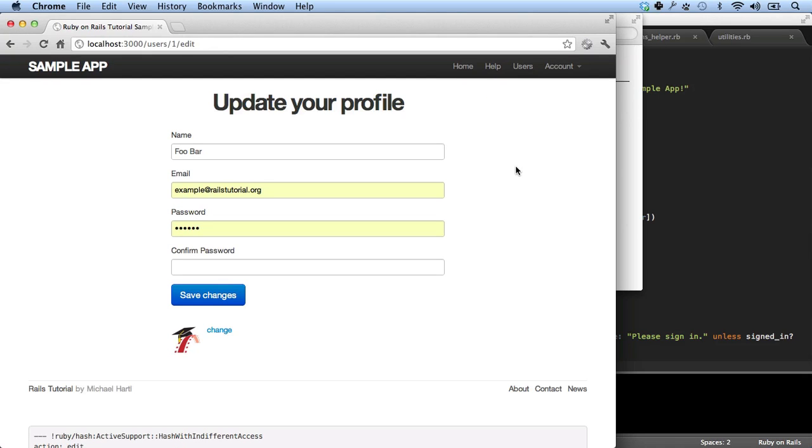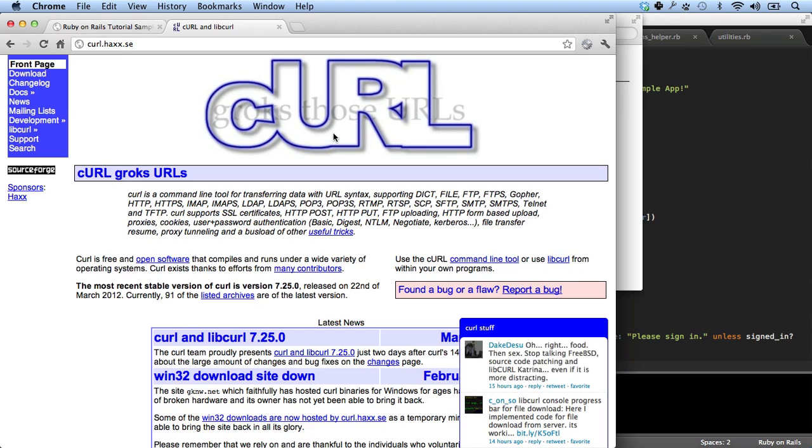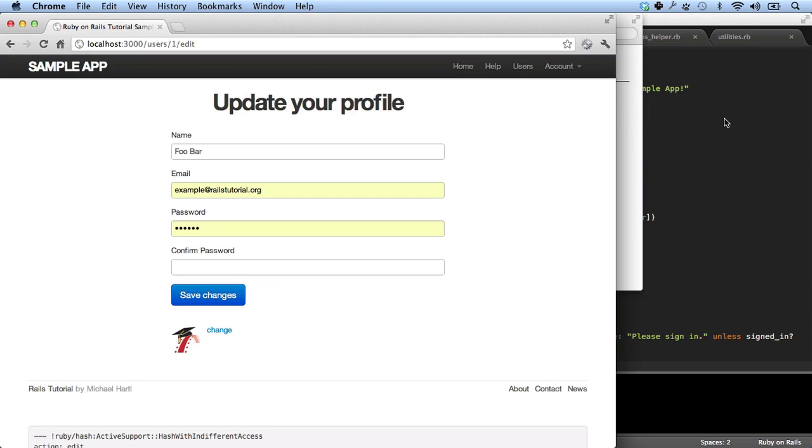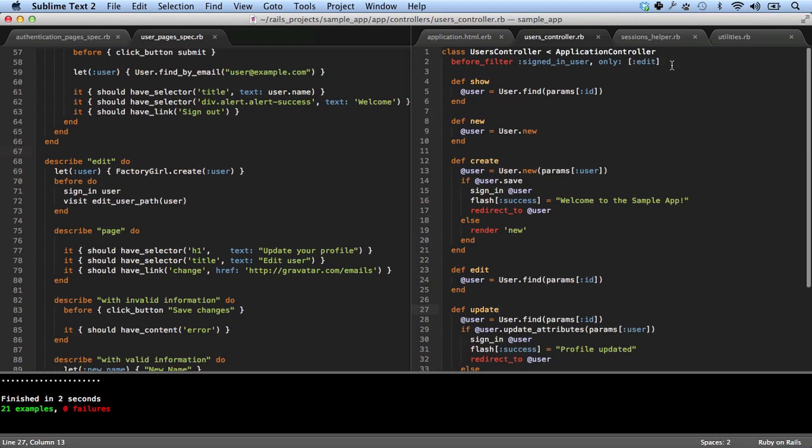But it is possible for sophisticated attackers to issue put requests directly to the update action. And the way you would do that is to use, for example, a command line tool such as curl. So a command line tool like curl can issue put requests directly, which means that we need to protect this update action as well. Now, we could do that just by putting this in here, but it would be really nice to have a test for this fact as well.